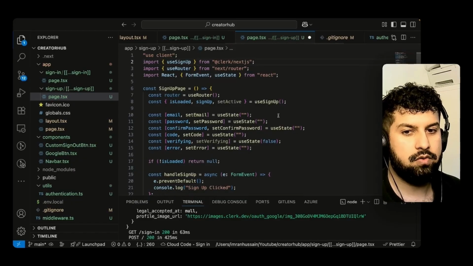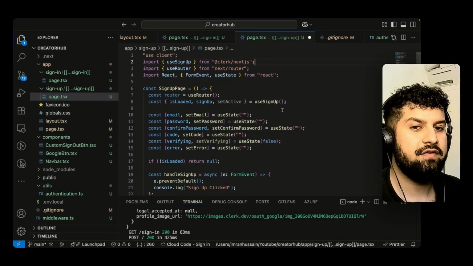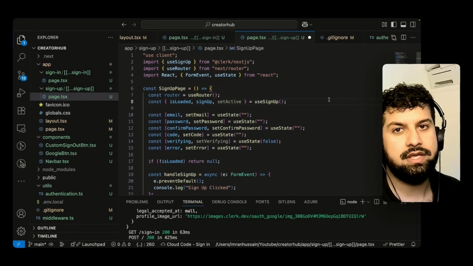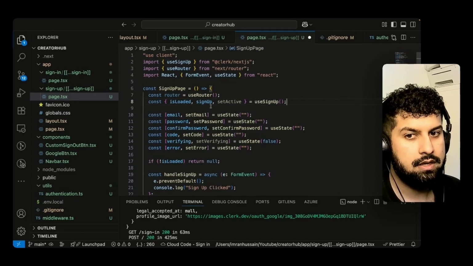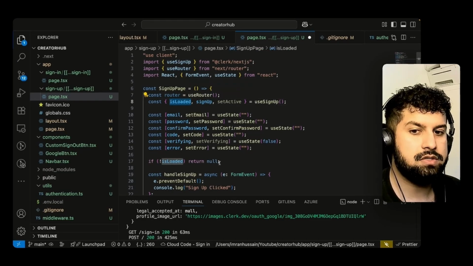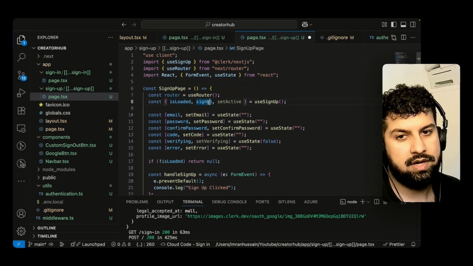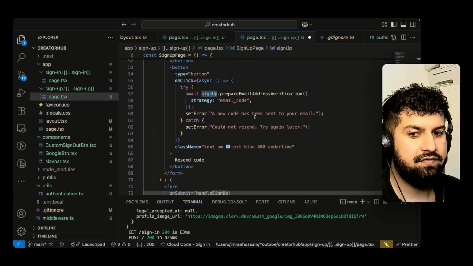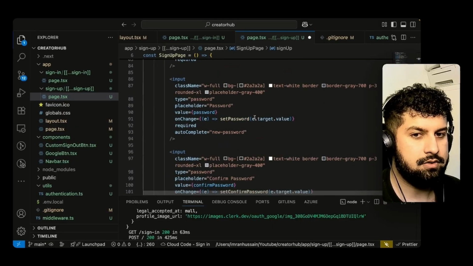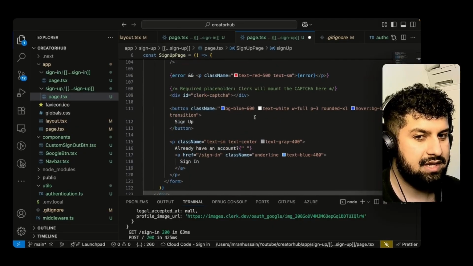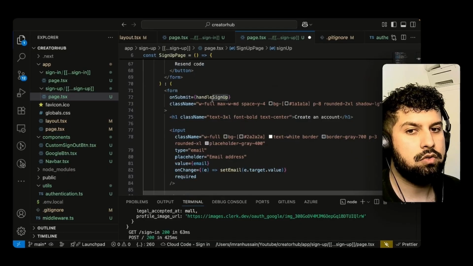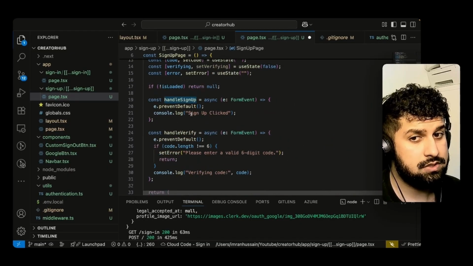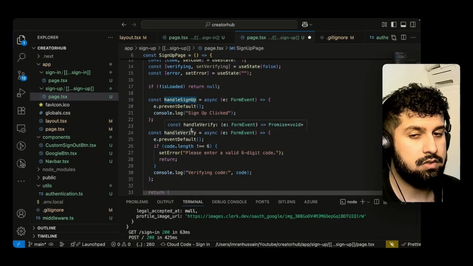Now you can see the power of Clerk. Essentially, we have hooks already created that we can reuse, so everything is set up for you correctly. Now we have is loaded. If it's not loaded, return null. Otherwise, we want to use sign up in here. If I scroll down, we have a verify method and also the sign up functionality. When we sign up, we call this handle sign up. That's fine, this function we need to create, so let's go ahead and create that function.